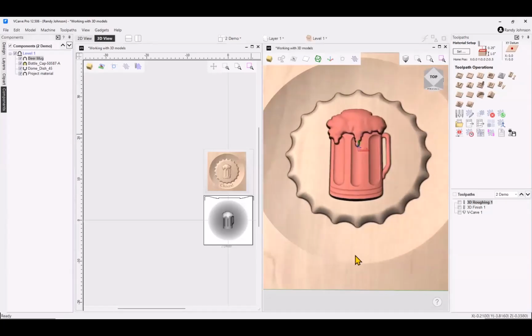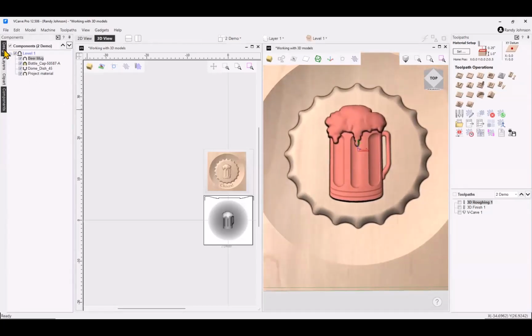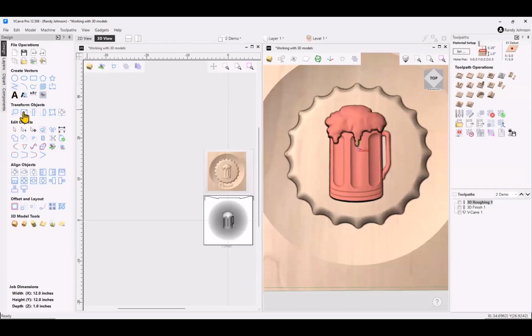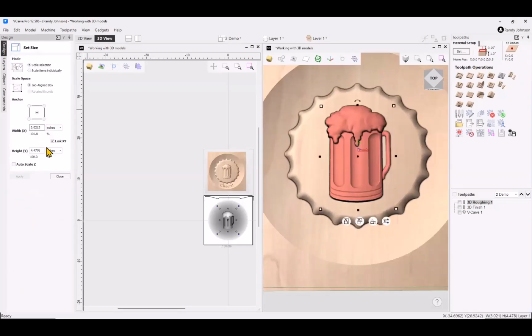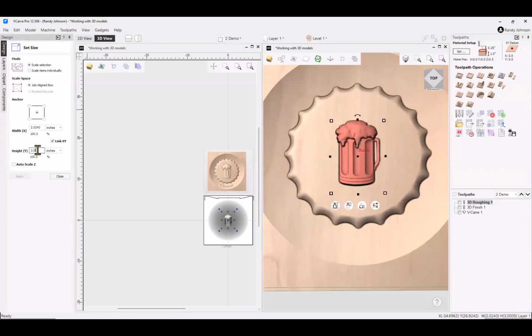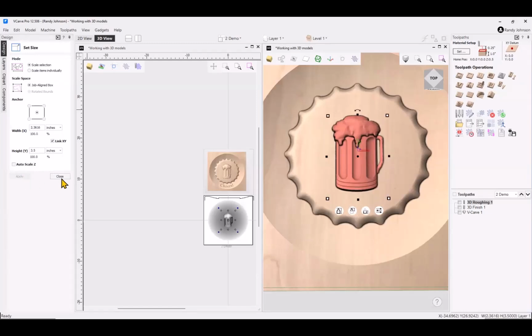And I think I'll scale that down a little bit. Let's make the height, see how it looks at 3 inches. Maybe 3.5. There we go.